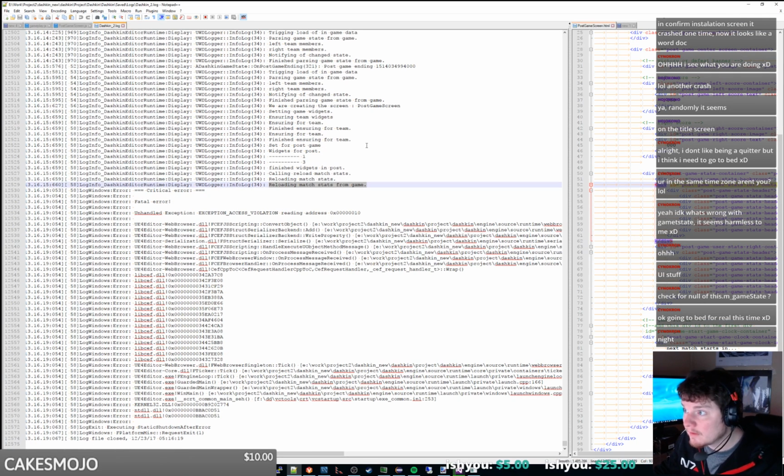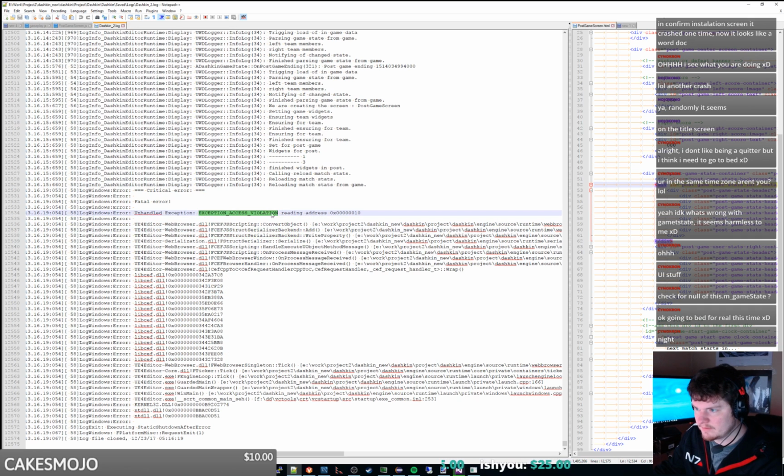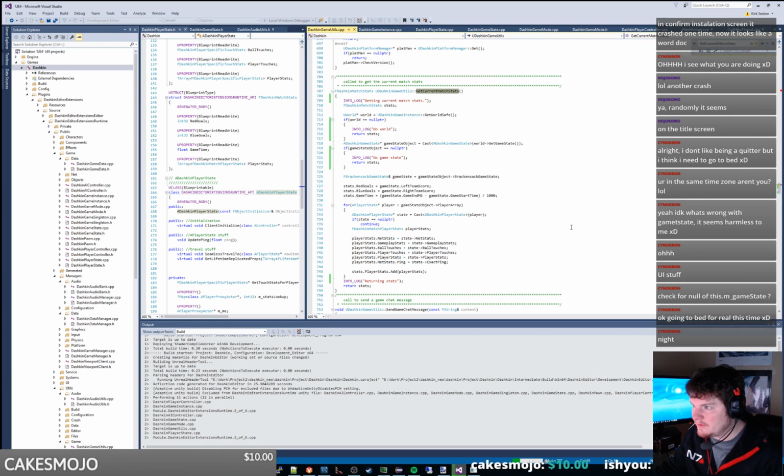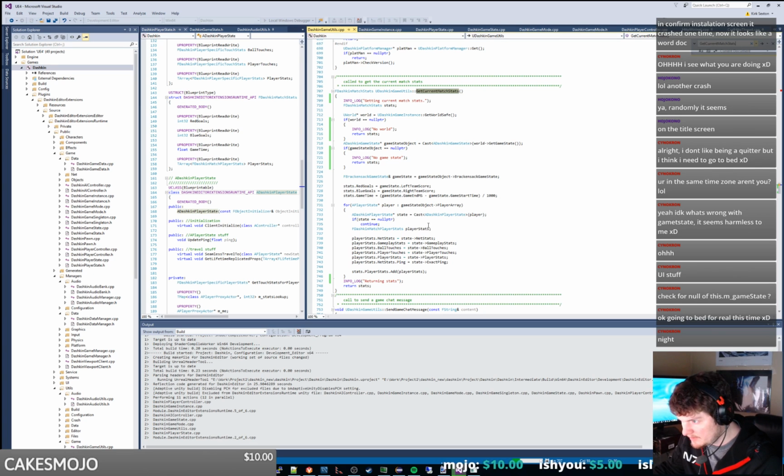Alright. Convert object. CF. Reading address 0x010. Something's null. Reloading match stats from game. Let's just make sure we got it right. Reloading match stats. Game get current match stats. And then we have the promise. This is the function. It's on serialization, so we get out of this thing. It works.